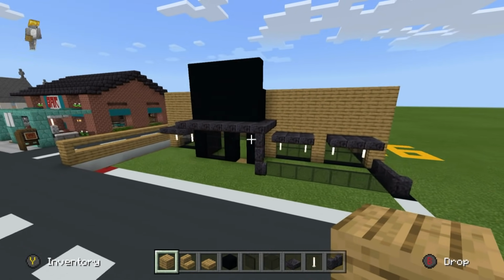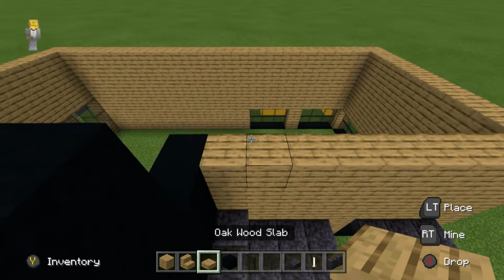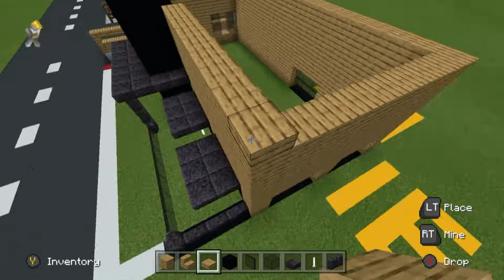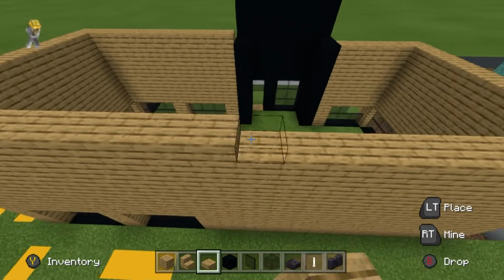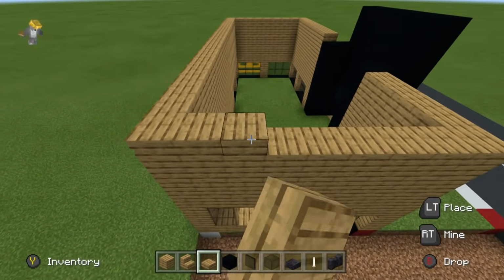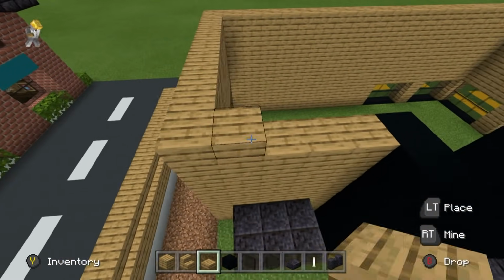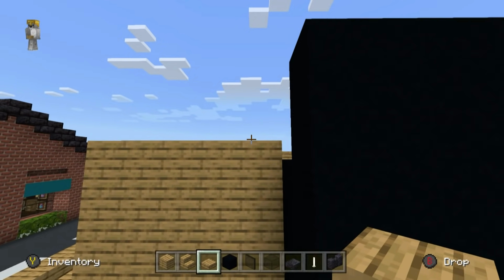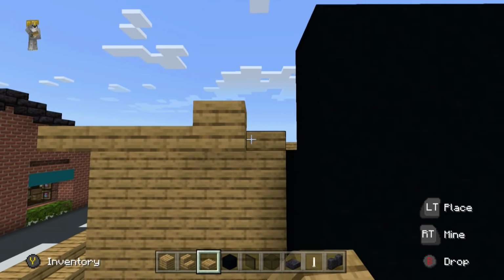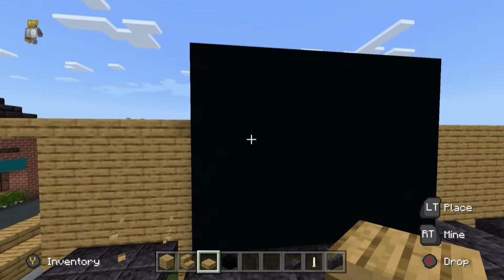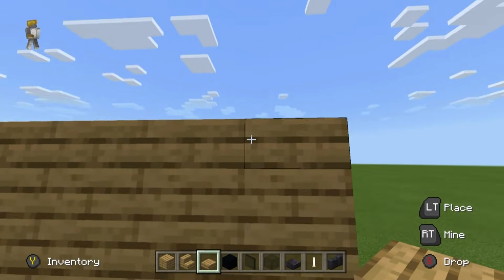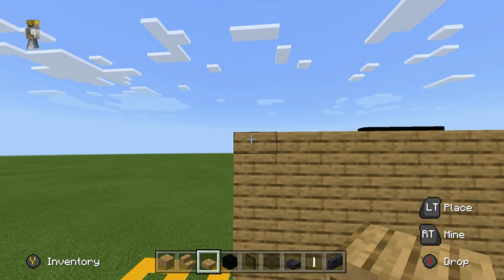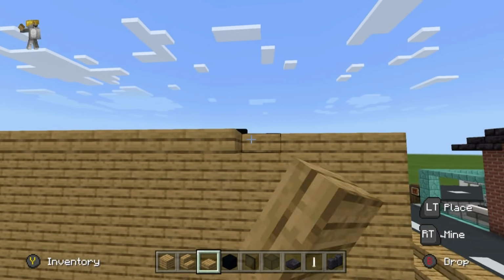So now that we have done that, I want to add oak wood slabs all the way around the top of the build. These oak wood slabs are going to sit directly on top of the oak planks that we have, and then we're going to extend these slabs forwards 1 row on the front of the build, and also on the back of the build as well, so extending forwards and backwards on the front and the back, just like this.